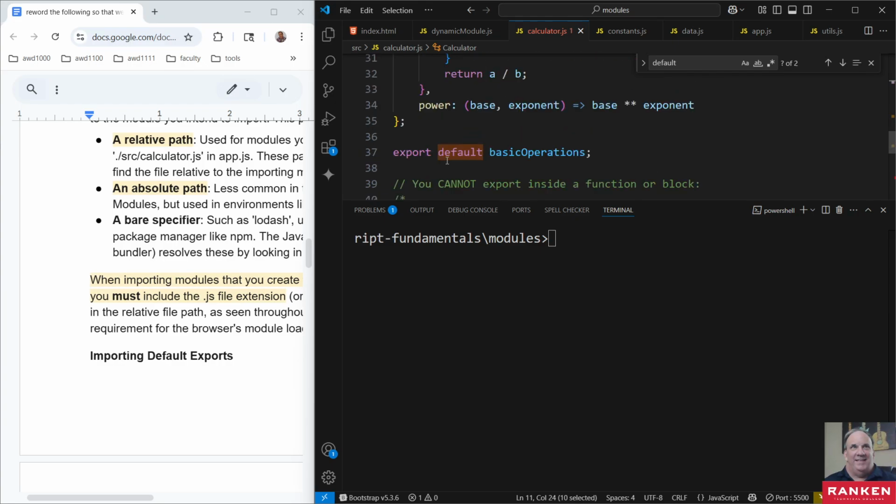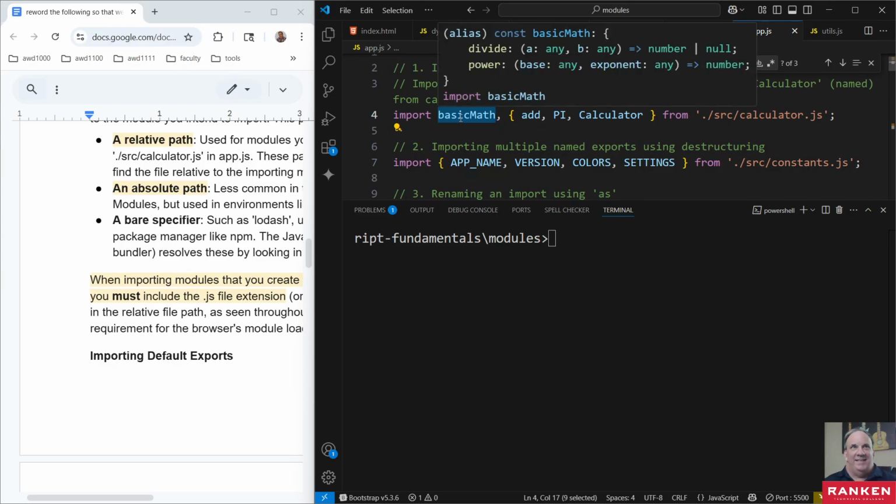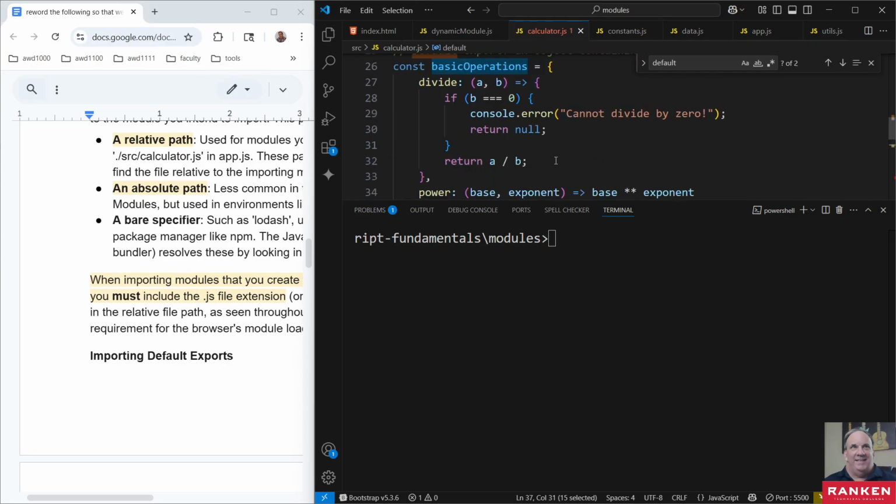basic operations here, right? So if we go back over here to our app.js, this basic math, that's actually the default one. We're giving it that name. We can give this whatever name we want. Then we're doing a comma, and within our curly braces, these are the other exports: add, pi, calculator. We have to refer to them specifically like that.